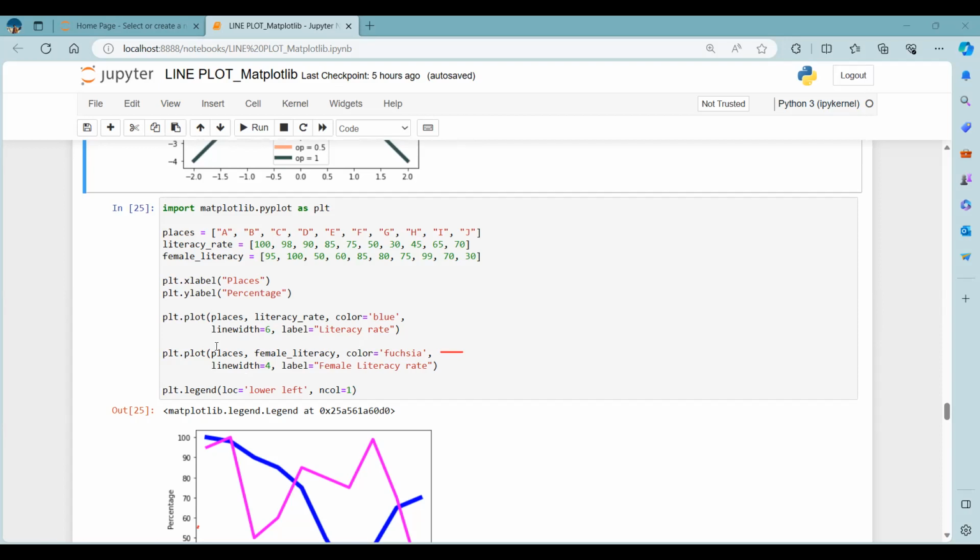First we rename the labels with plt.xlabel and plt.ylabel. Now plotting will be done: places with literacy rate, color blue, line width 6, label literacy rate, just labeling. A is 100, B 98, C 90, D 85. In this way it will be plotted.